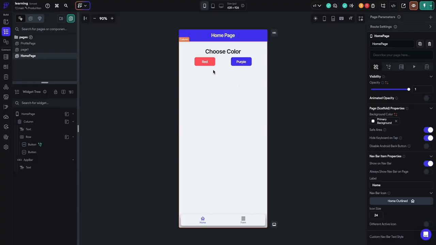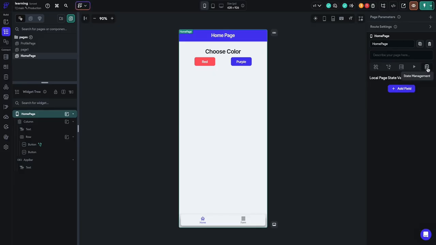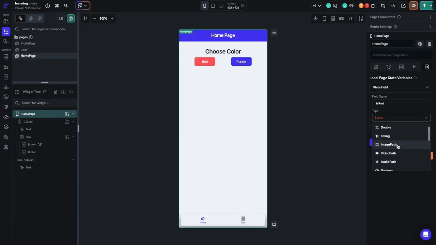Okay, so let's first set up the page state. We click on the page, and then here we go to this button, state management, add a field, and then we can call that is red, and then we set it to a boolean. Boolean just means true or false. If you wanted to, you could also set it to a string or a number, but let's put it as a boolean for now.